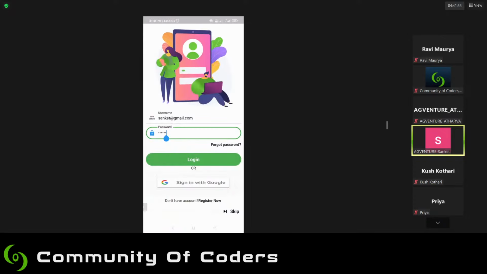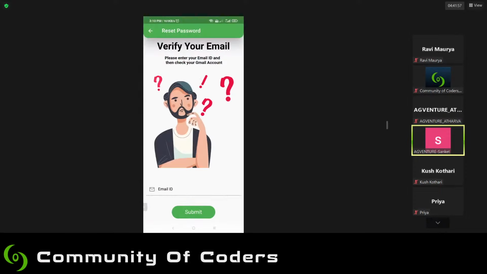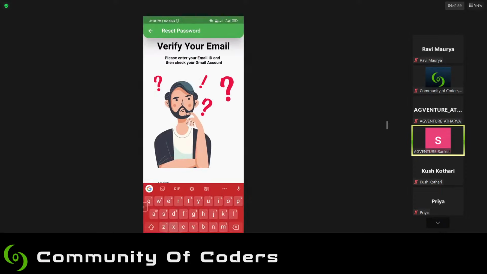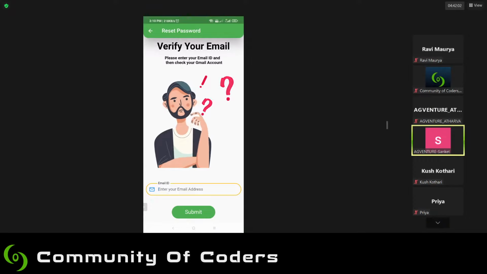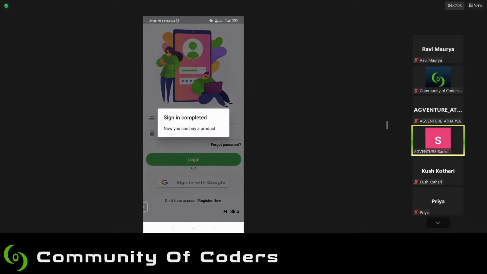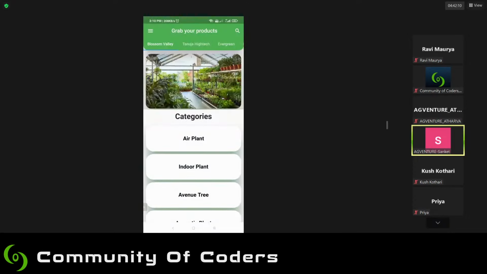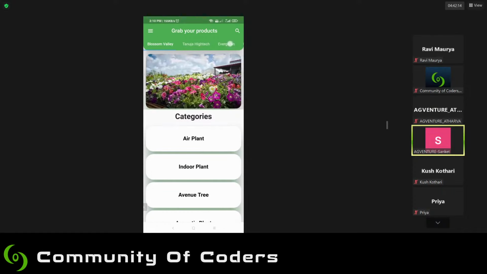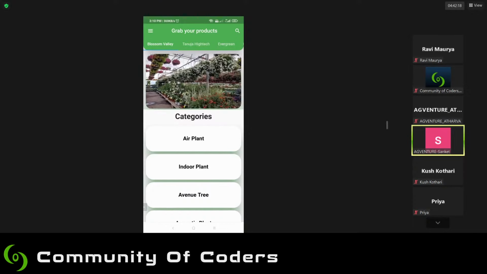If I forgot my password, then I click on forgot password. Then here you can put your email ID. Then you will receive an email on which you can reset your password. Then I will log in. This is basically the home screen of our app, and here different nurseries are present. Whichever you like, from that you can buy your product.